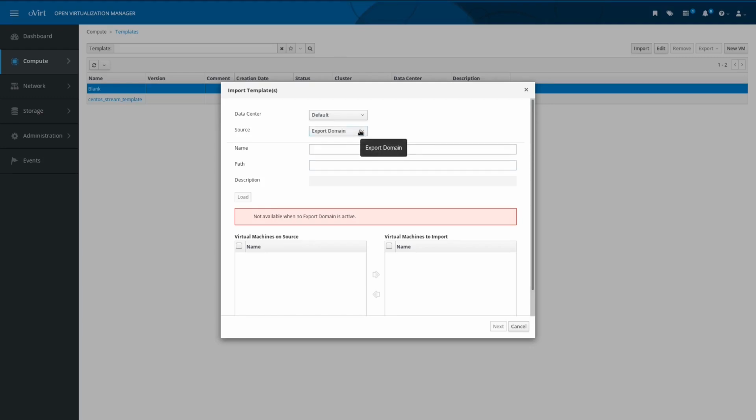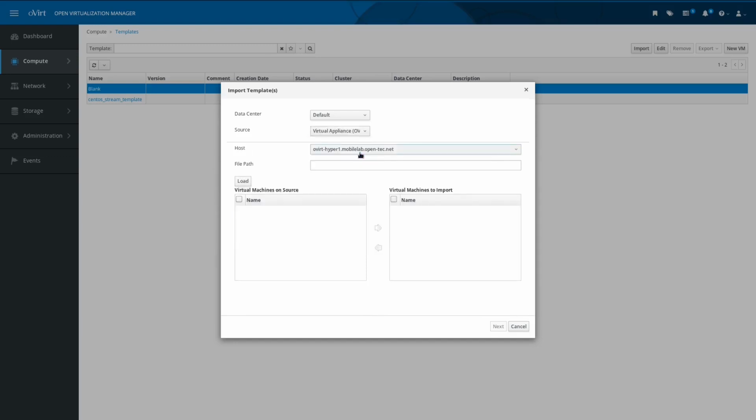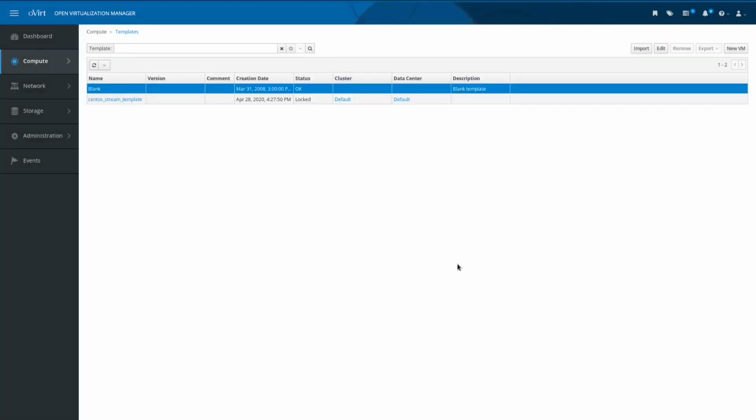I can place an OVA in the export domain that I mentioned earlier and import it into the oVirt environment, or I can upload an OVA to one of my hypervisors. Usually I upload these into the temp directory, and then I will import them into the oVirt environment. I don't have an OVA ready, so I'm just going to cancel this and wait for this template to finish. Should only be another minute.